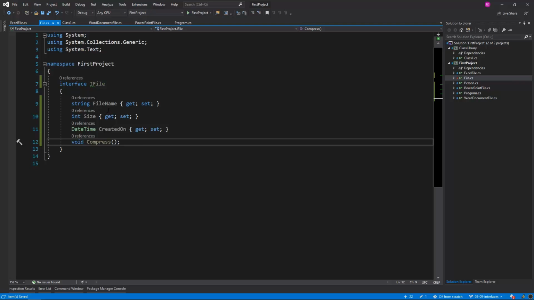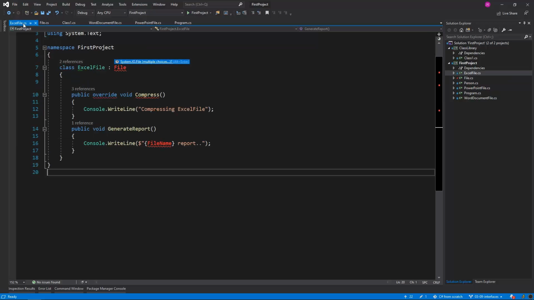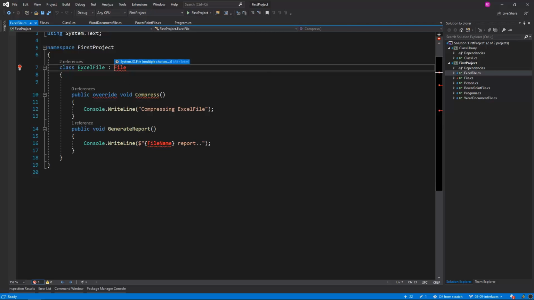Now we'll also have to adjust the classes that implement this interface. Let's start with our Excel file type. I will change the class declaration to implement the interface like this: class ExcelFile, implement IFile. And as the members of that interface are abstract, we'll have to provide their implementation. In our case, they will be simply auto-implemented properties.